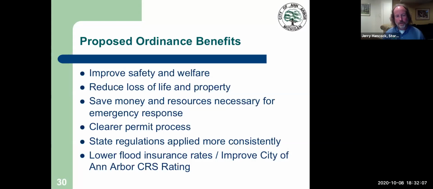The benefits are to improve safety and welfare, reduce loss of life and property, save money and resources necessary for emergency response, particularly from the city, and provide a clearer permit process. The state regulations will be applied more consistently since we have 2 different areas of floodplain right now. And then potentially lower flood insurance rates by a better rating in the community rating system.